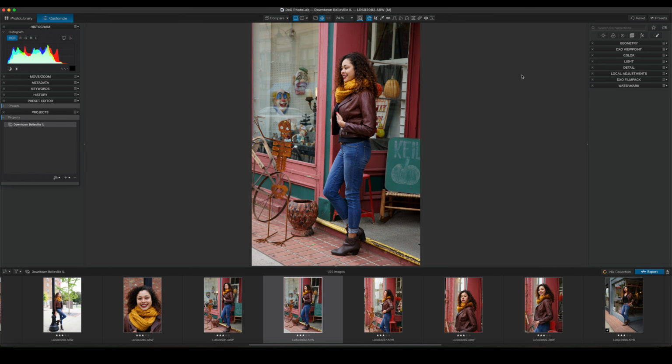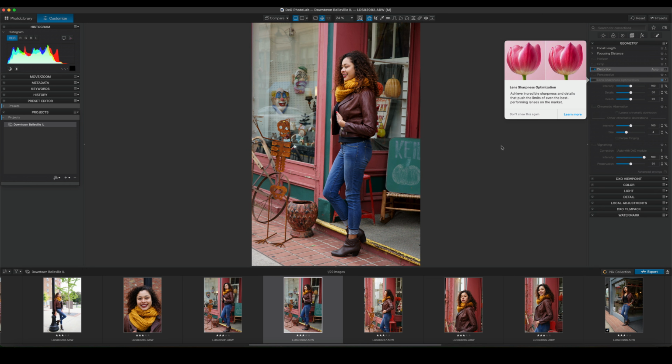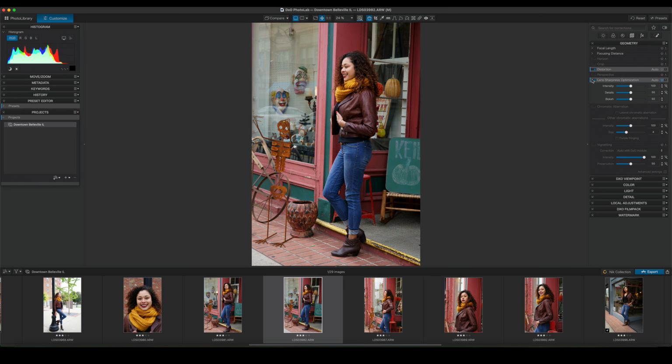And as I'm using each of these modules, I will point out the new features which were released for this version of DxO PhotoLab 9. In geometry, we're going to go ahead and fix any lens issues. We're going to fix any chromatic aberration, purple fringing, and vignetting.